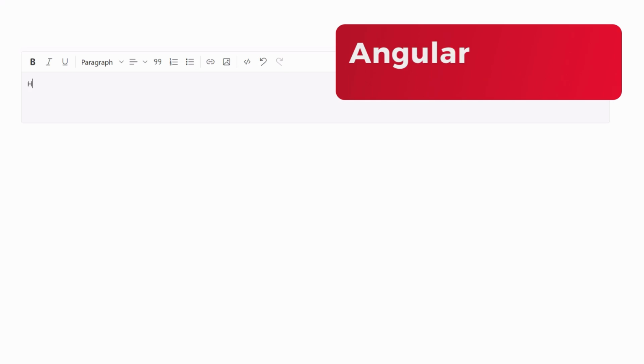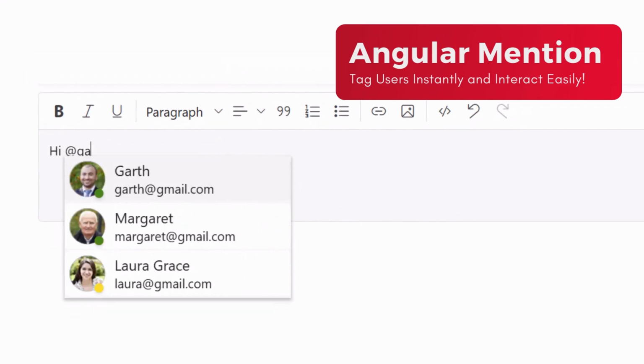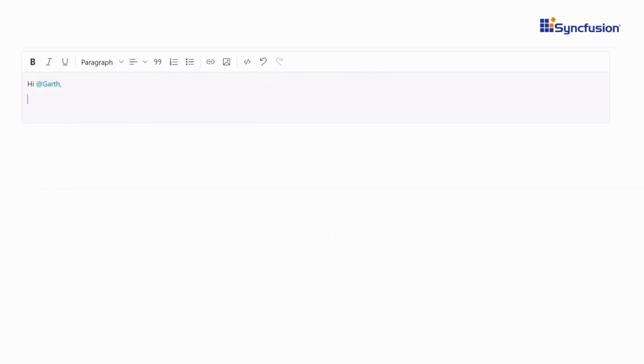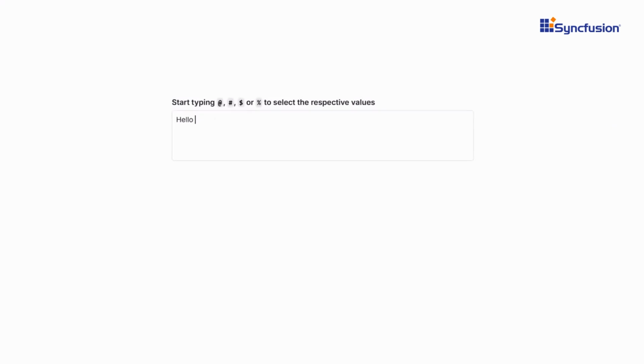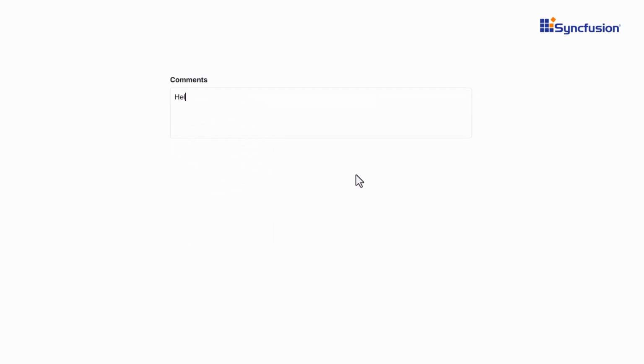Are you looking for an effortless way to add tagging functionality to your Angular apps? You know, like typing @ and instantly seeing a list of names or topics to select from? Say hello to Syncfusion's Angular mention component, a powerful tool that makes tagging people, topics, or anything else you can imagine from a list. Just type a trigger character, like @, the default, and a suggestion list pops up instantly.